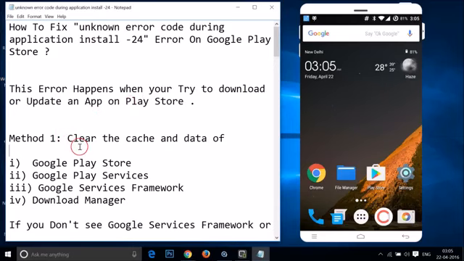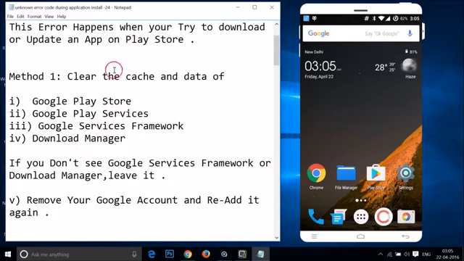Okay, so method one we have is you have to clear the cache and data of Google Play Store, Google Play Services, Google Services Framework, and Download Manager. Okay, and guys, if you don't see Google Services Framework and Download Manager, then just leave it. Okay, so I'm gonna show you how you can do that.